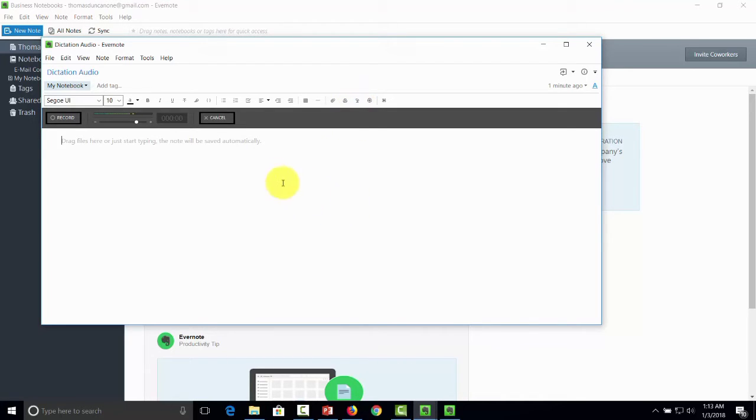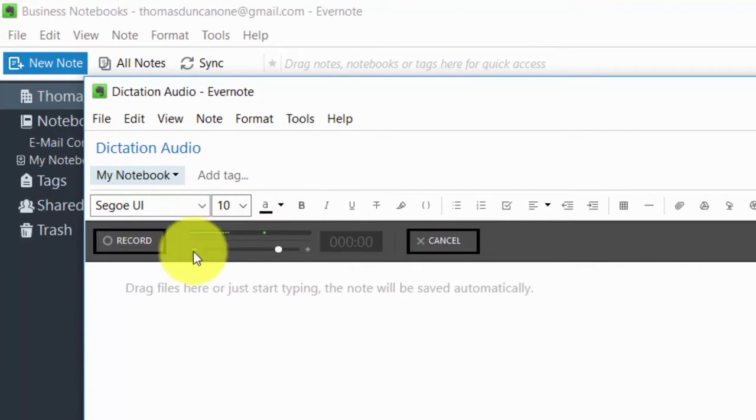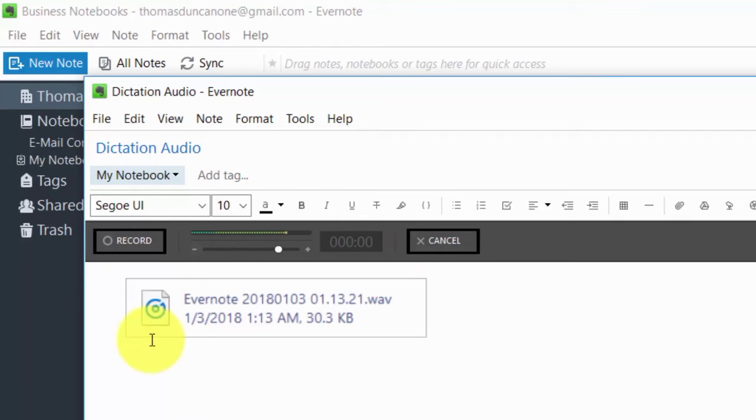And then you'll see that this audio is actually recording, and you can see the meter as it records speech. And we're going to go ahead and click the record button. Evernote is going to actually record the audio as speech is heard. And once the audio has been completed, all you'll need to do is hit the Save button. You'll then have a WAV file inside of Evernote.